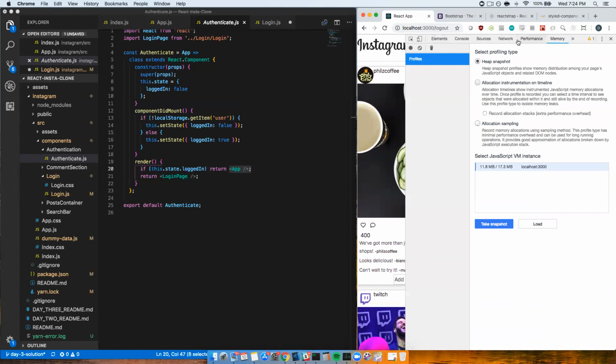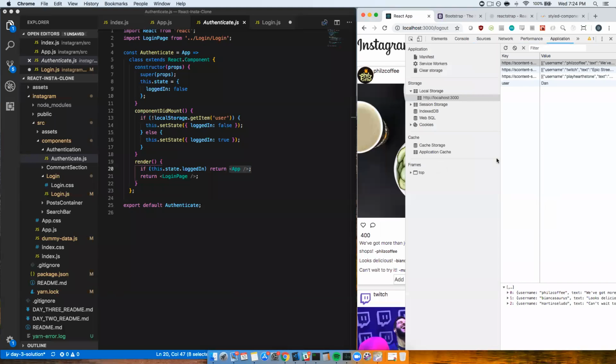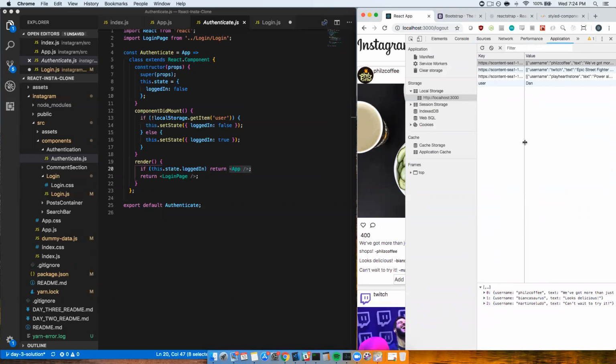Memory, not memory, where's it at? Network, no, sources, there we go. Maybe that's not it. Gotta find it. Application, there we go. Cool, look at this. And this is the local storage from our app itself. Also, we have the user of Dan in here, okay?